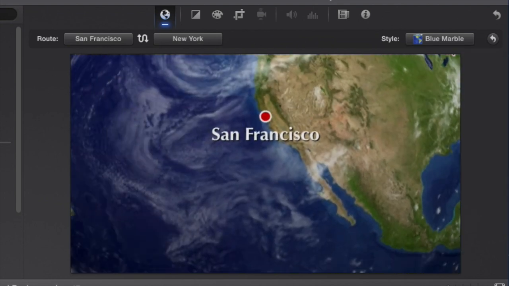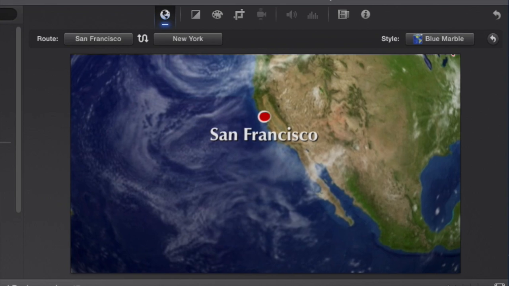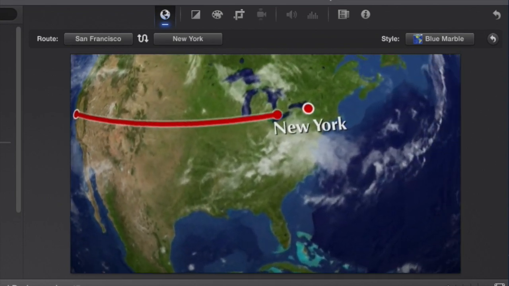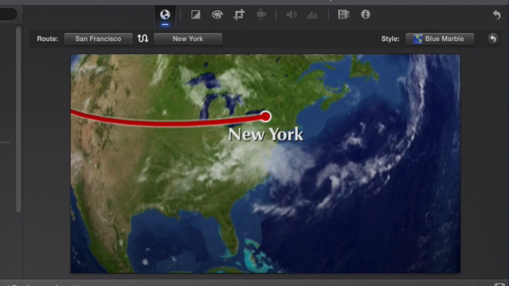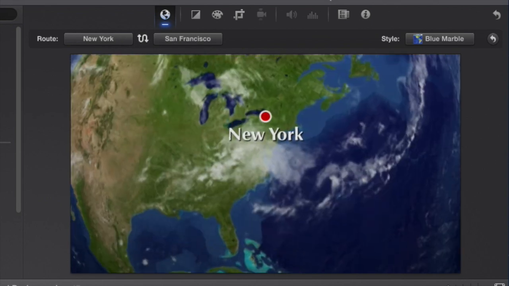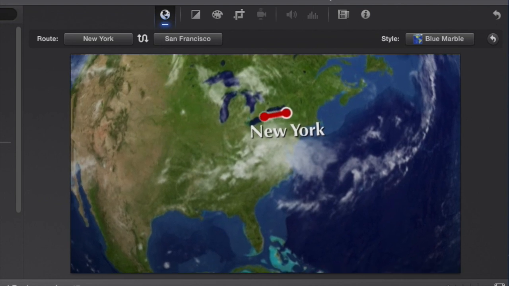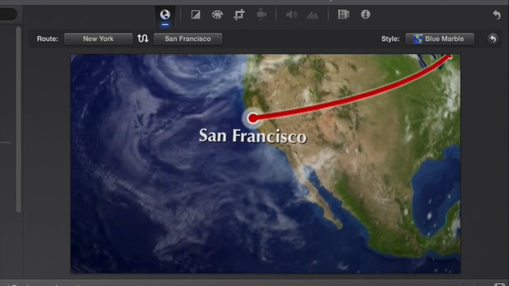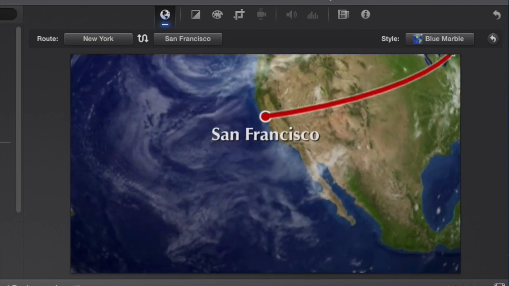Let's see how it looks. Go back to the beginning, hit your space bar, and it moves over. If you want to do it in reverse, click this icon right here, and now let's watch it go from New York to San Fran. How cool is that?